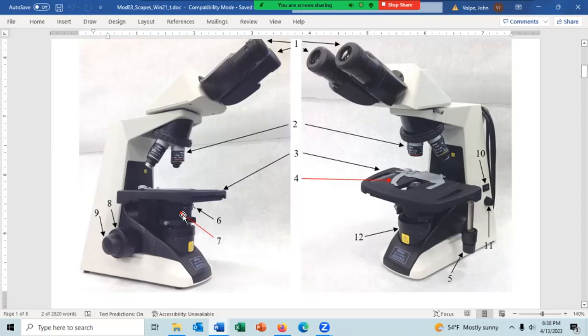And then eight is the coarse focus knob. That's the big one. Nine, the fine focus knob. What that does is it moves the stage up and down. Eight does it in great amounts, which is why it's called coarse adjustment, and nine in small amounts, which is why it's called fine adjustment.